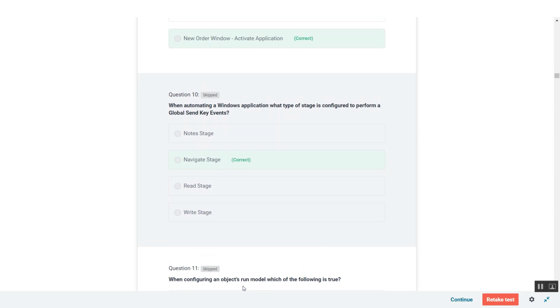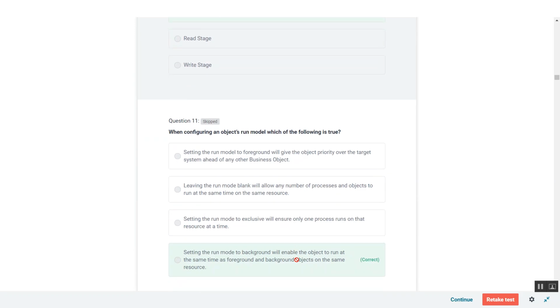When configuring an object's run model, which of the following is true? Okay, we have to see. Setting a run model to foreground will give the object priority over the target system ahead of any other business object. No, no. Foreground means only one foreground object will be running, and background objects can also run in a single resource. But this is not the correct statement.